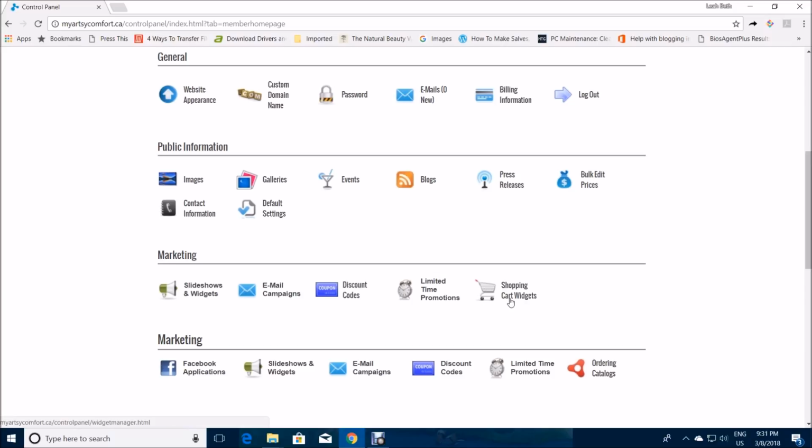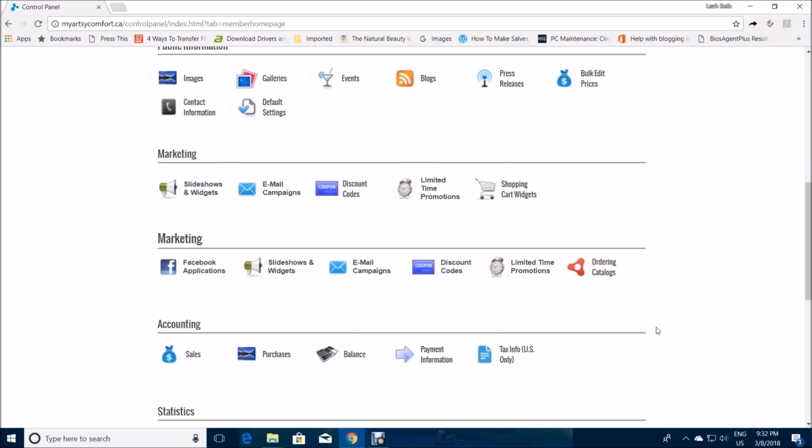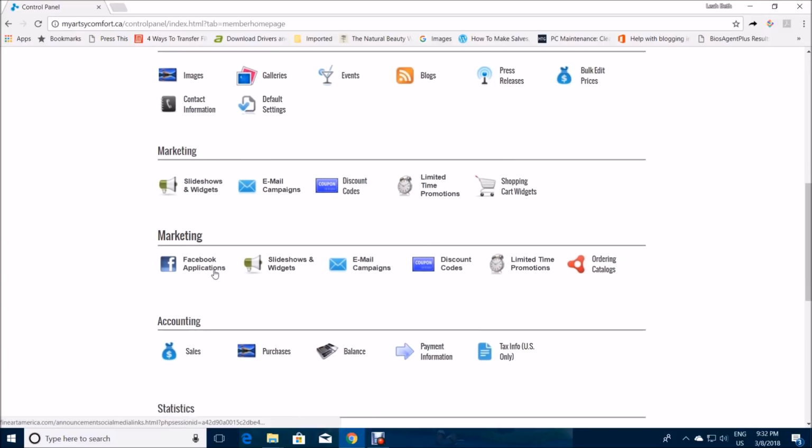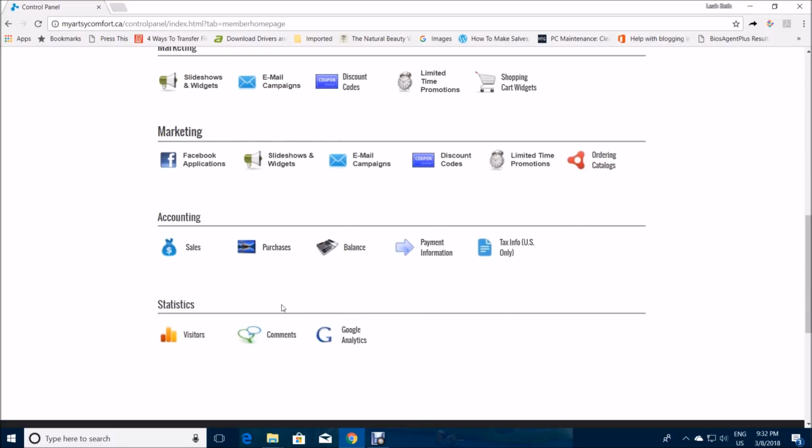Once you're a $30 a year member, you get this little shopping cart widget, which on Facebook lets you add your little mini store on your fan page that's connected. So that's really neat. It shows it here, marketing, Facebook applications. You just go in there. There's all sorts of cool tools in here that are great for marketing. You can even download ordering catalogs for your stuff, so you can make PDF magazines either online or print them out for marketing as well.